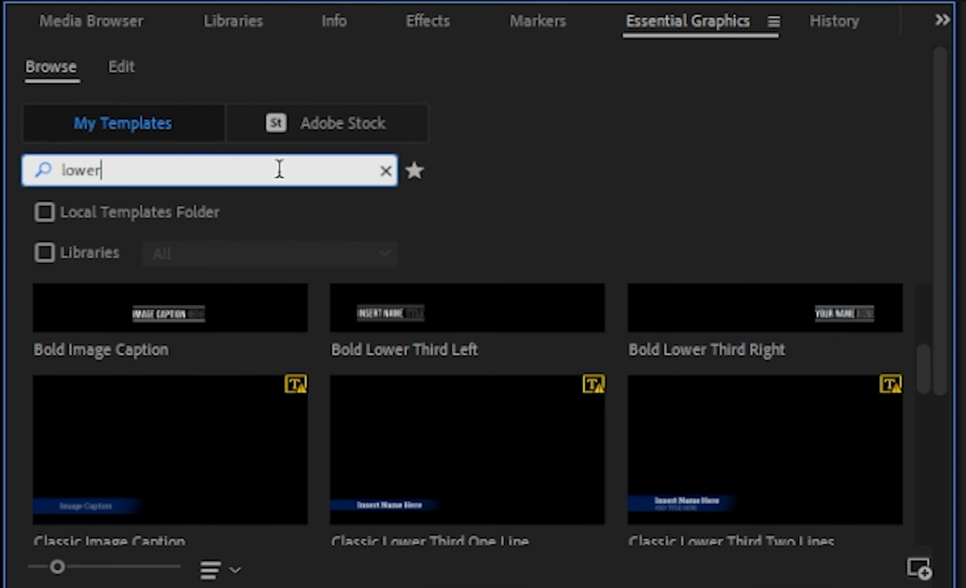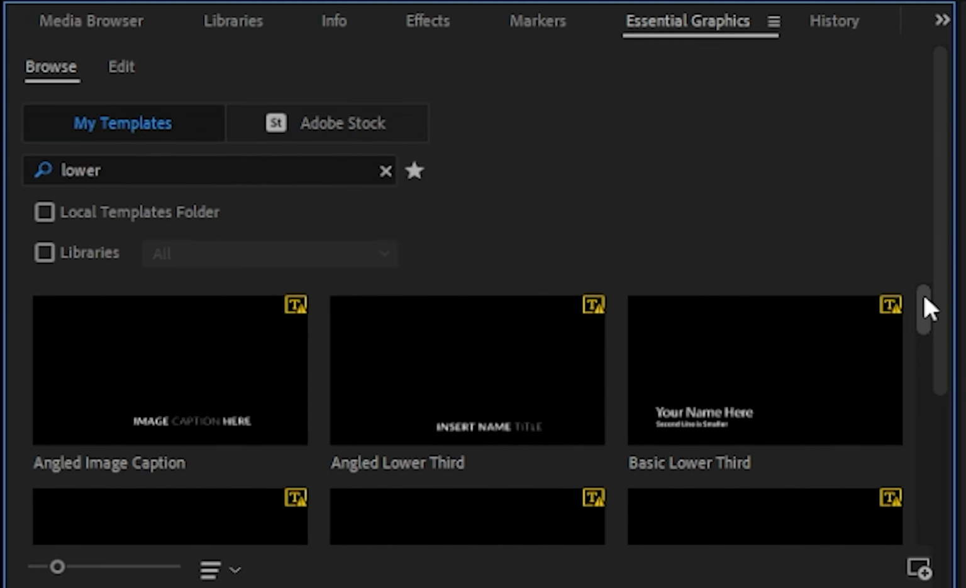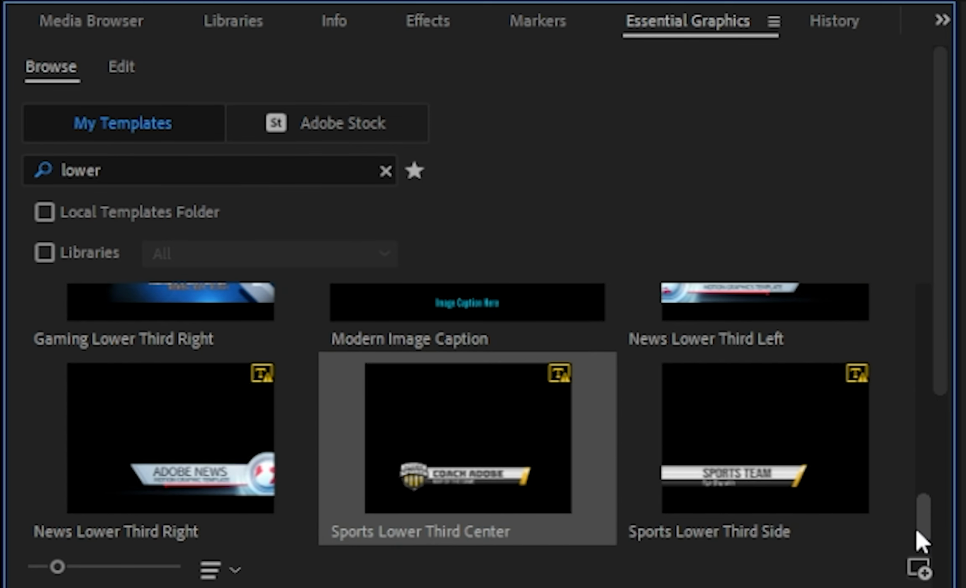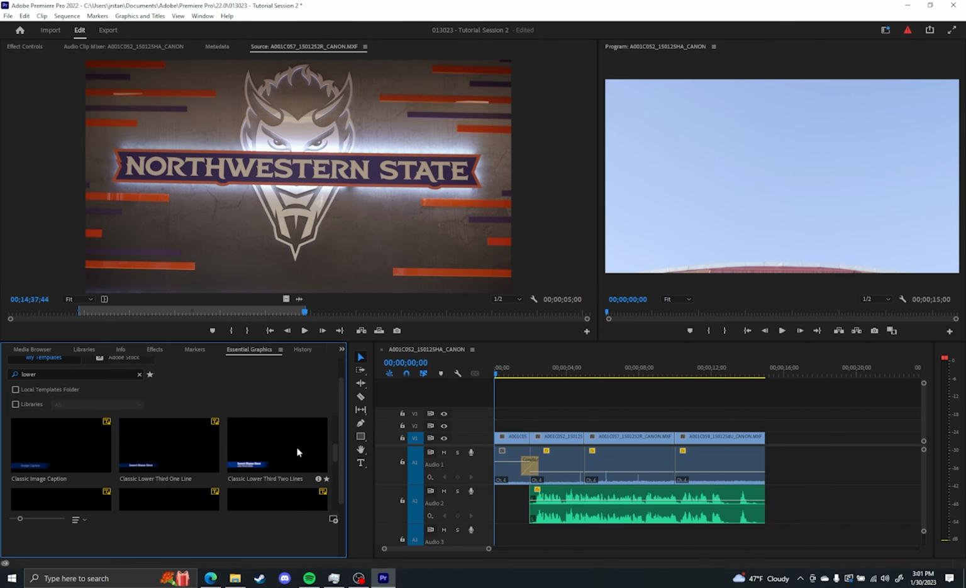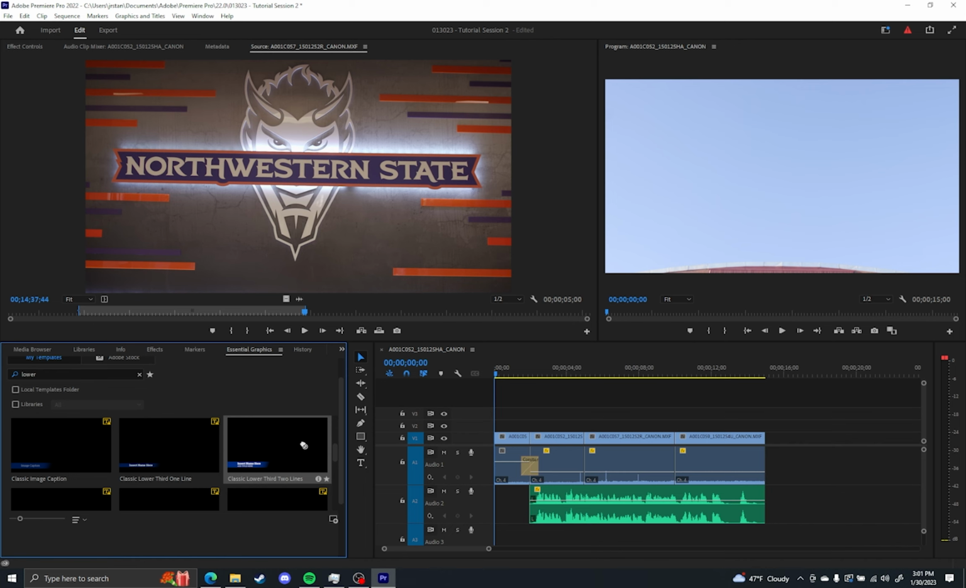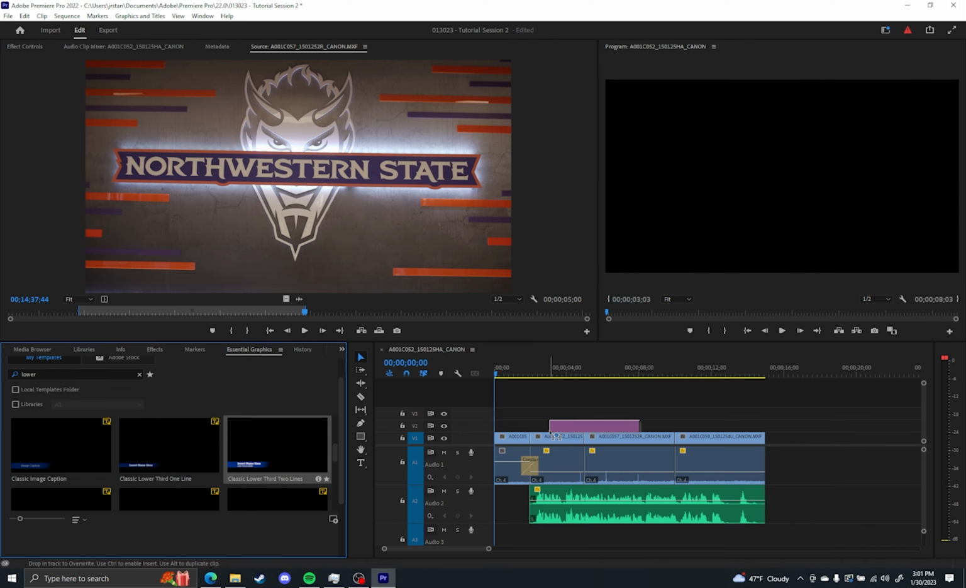So in this little search box right here, I typed in lower and hit enter, and that gives me plenty of lower thirds that I can use. So right here, I found the one that I want to use, classic lower third 2 lines. I'm going to click that from here and then drag that to where I want to pop it. So I kind of want to pop mine right here.